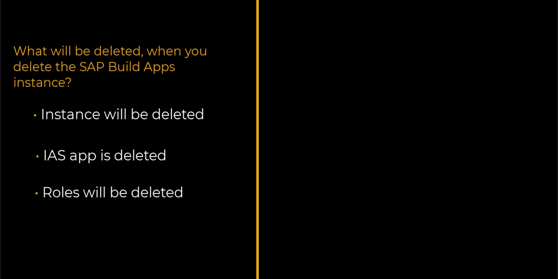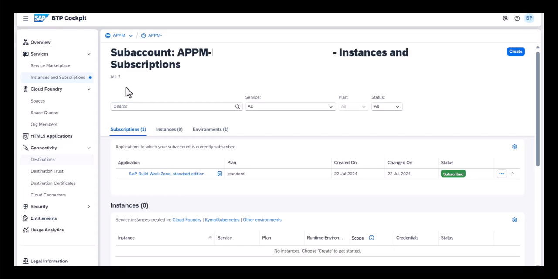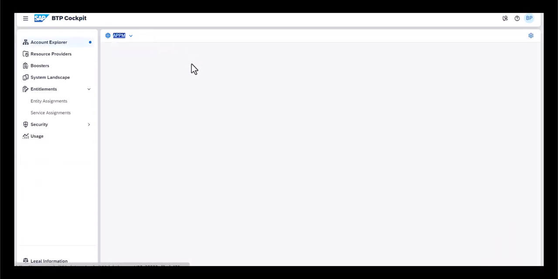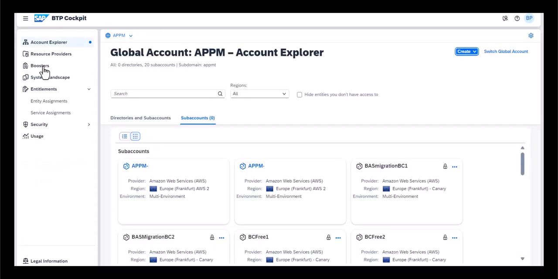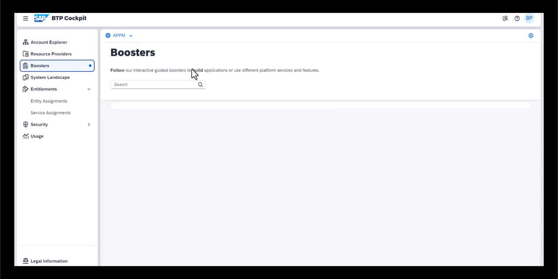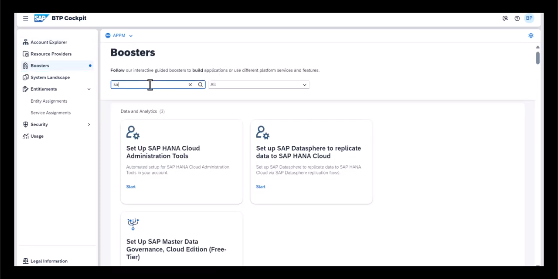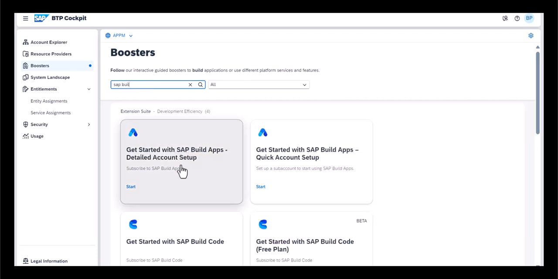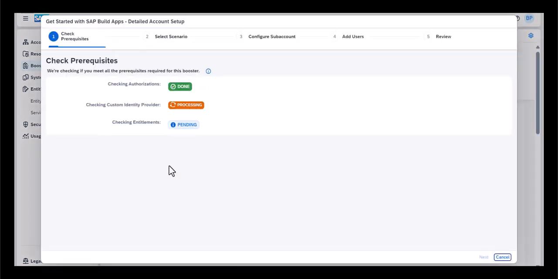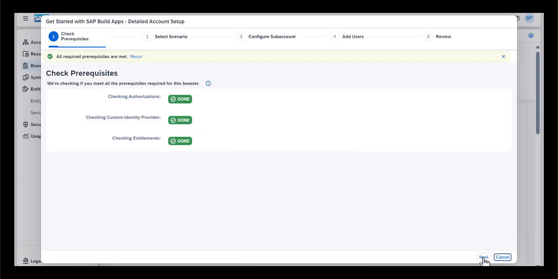After deleting the instance, you'll need to wait for a few minutes before starting the booster. Wait at least 30 minutes to make sure the deletion process is finalized. Once this is done, you can now subscribe to the SAP Build Apps Standard Edition plan with the booster. Under Boosters, search for SAP Build Apps and select the tile for Detailed Account Setup. Follow the steps to complete the setup.